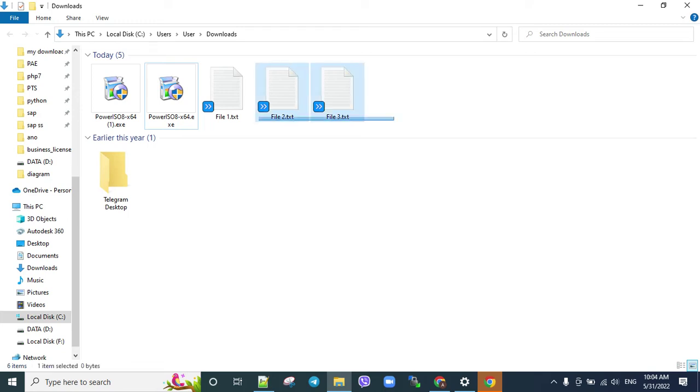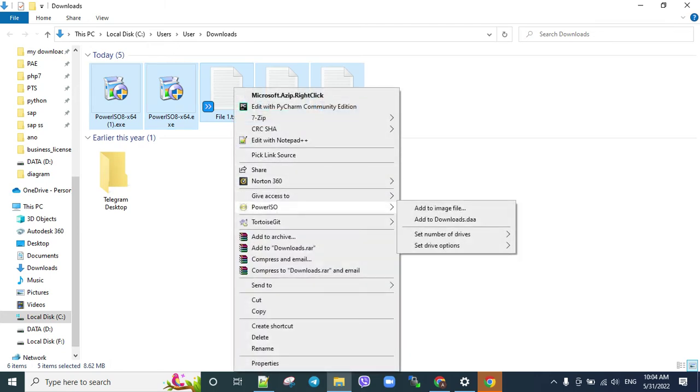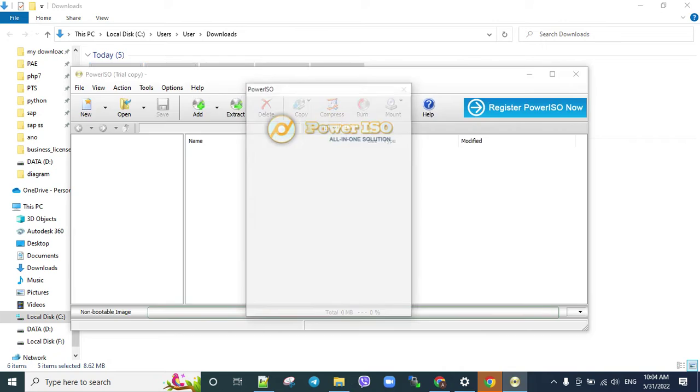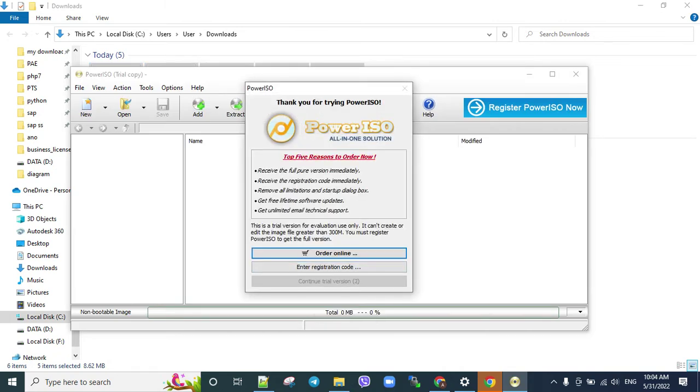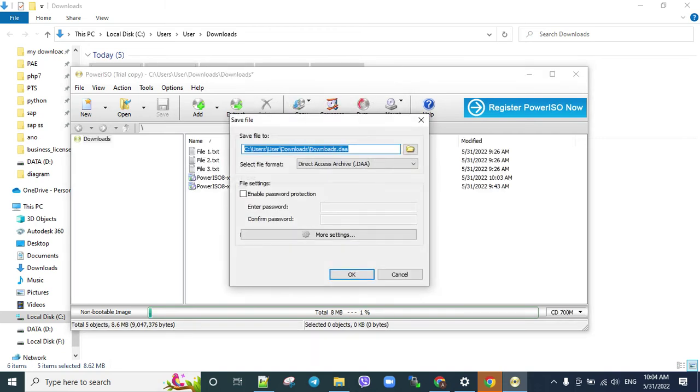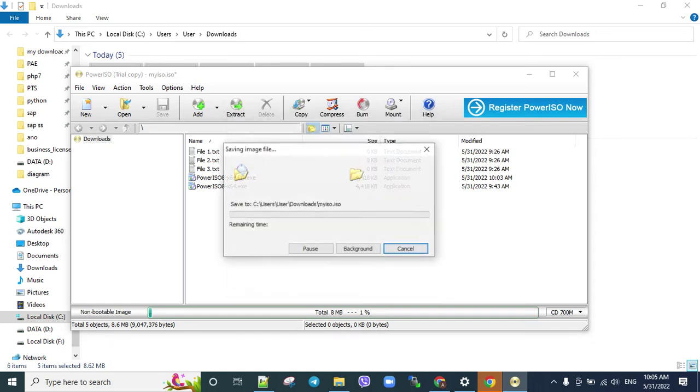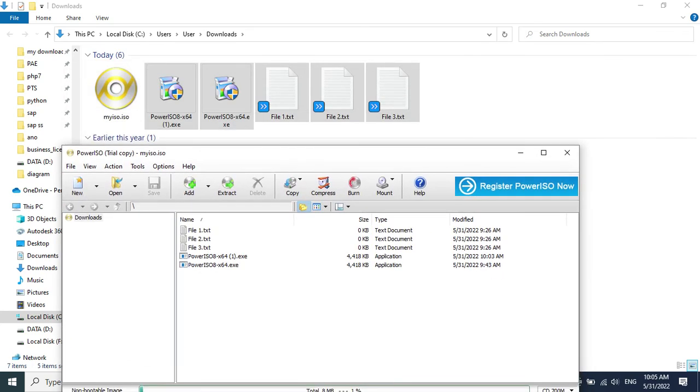First, select the file you want to create ISO. Right click, click on PowerISO, add to image file. Choose select file format, standard ISO image. Click OK. It is finished.